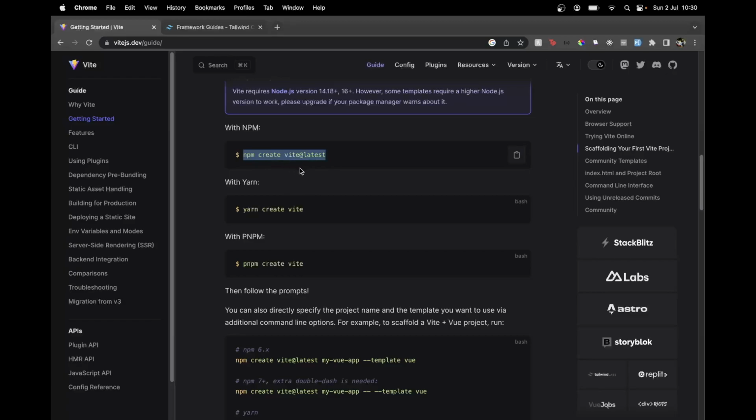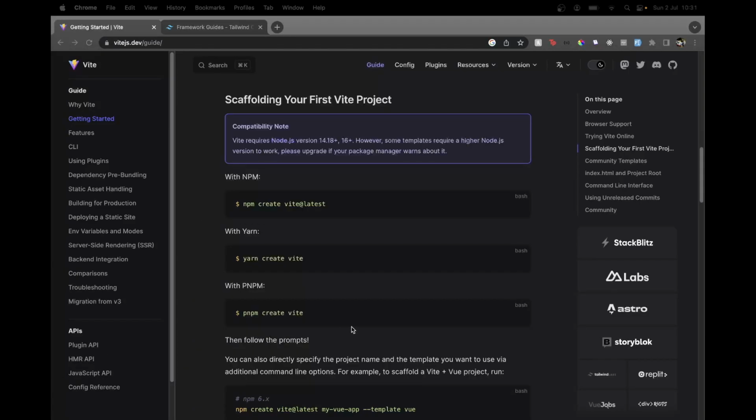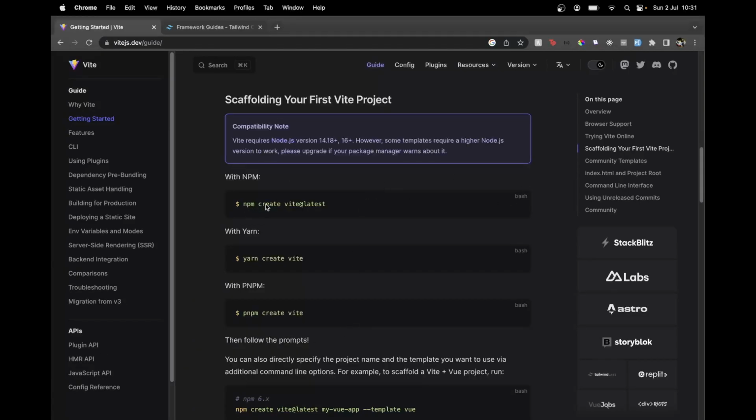So I will be using Vite. So Vite is a compiling tool. So we need some compiling tool to compile our React into browser understandable JavaScript. So Vite will do that magic for us, and also it will create a scaffolding of a React project. So we'll begin by copying this command and create our Vite project.